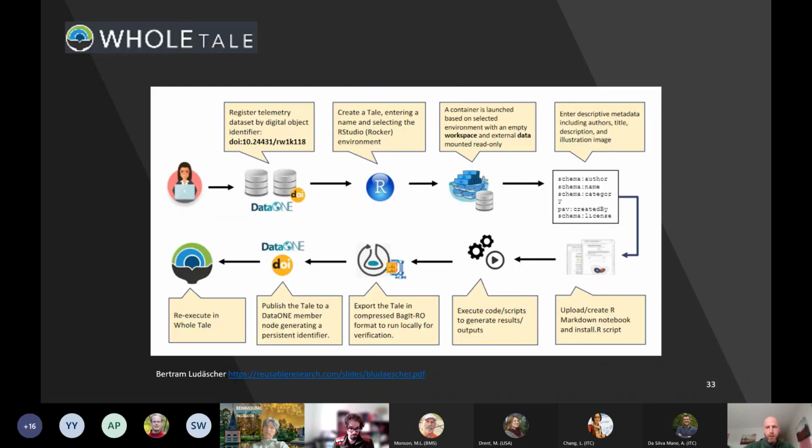This research cycle is also pretty well reflected in a workflow that describes how the whole tail application works. So this is also one of the applications that we reviewed. It starts after the data is collected. The data is stored in an external repository, so it's not stored on whole tail. Researchers then start an R project and also need to specify the computational environment, which is good. We learned that specifying the computational environment is important. And this project runs in a Docker container.